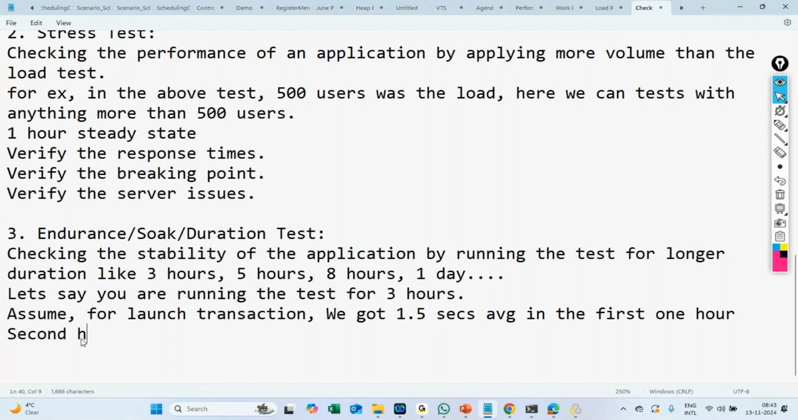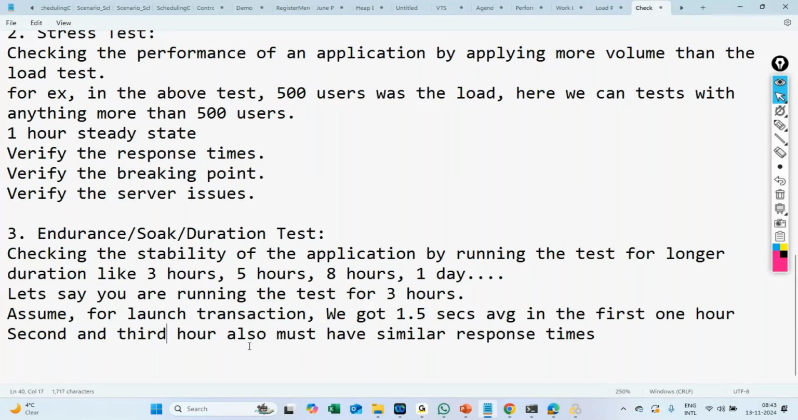So the second and third hour also must have similar response times. In the first 1 hour you got 1.5 seconds average, and in the second 1 hour you got like 5 seconds average, 4 seconds average. That means there is some issue in terms of stability, because the first 1 hour went well, and afterwards you saw some performance issues, high response times.